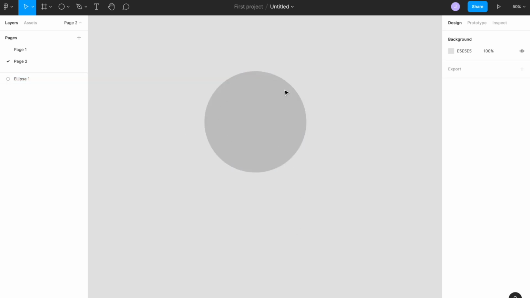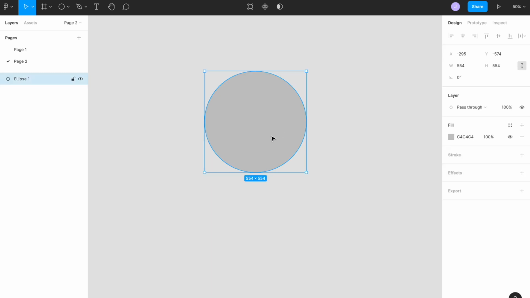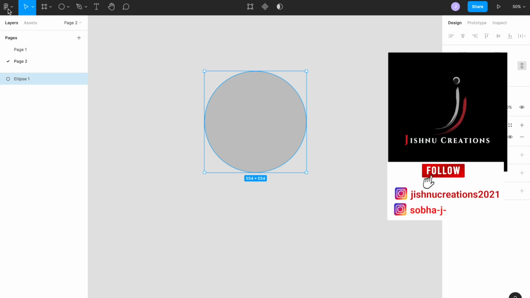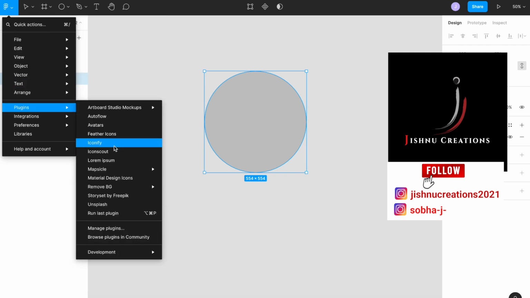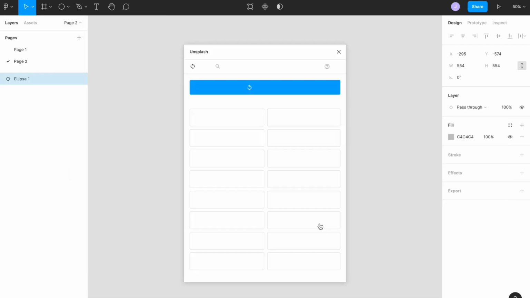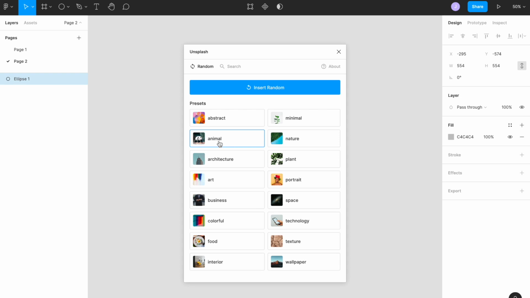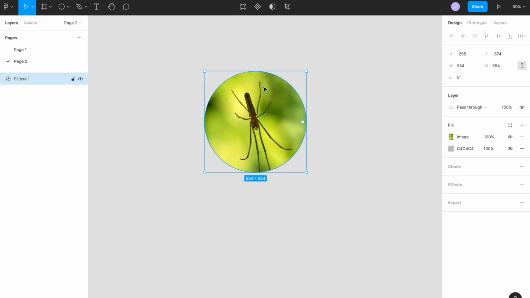In this shape we have to insert an image. How will we insert an image here? It is an easy process. You will go to plugins and choose photos from Unsplash, wherever. I have chosen a photo here, so an image is inserted.